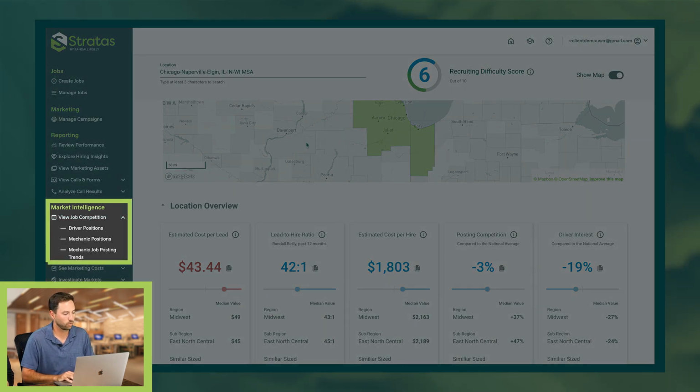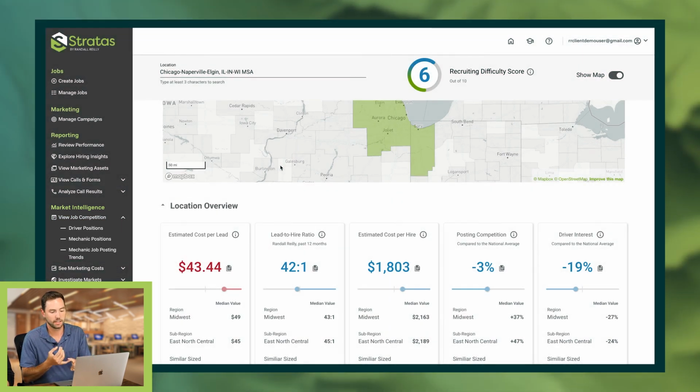Along with this driver data, we also have mechanic and diesel technician data, trends, insights, and competitive job offerings on what's happening across diesel techs as well.